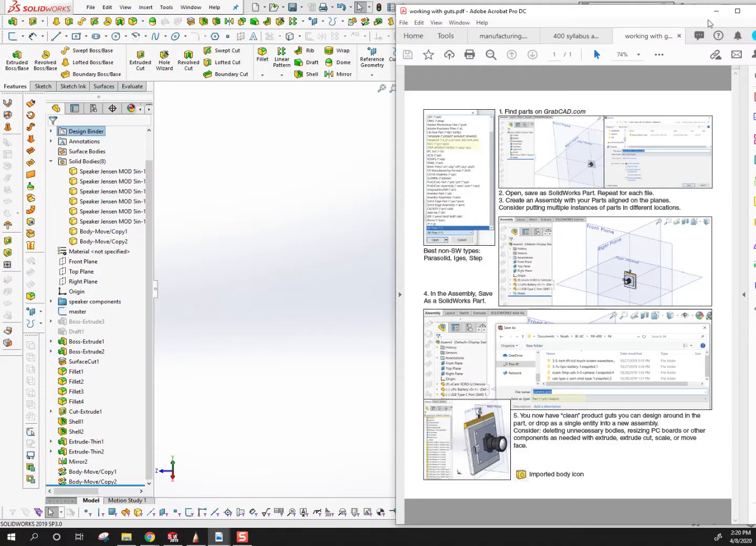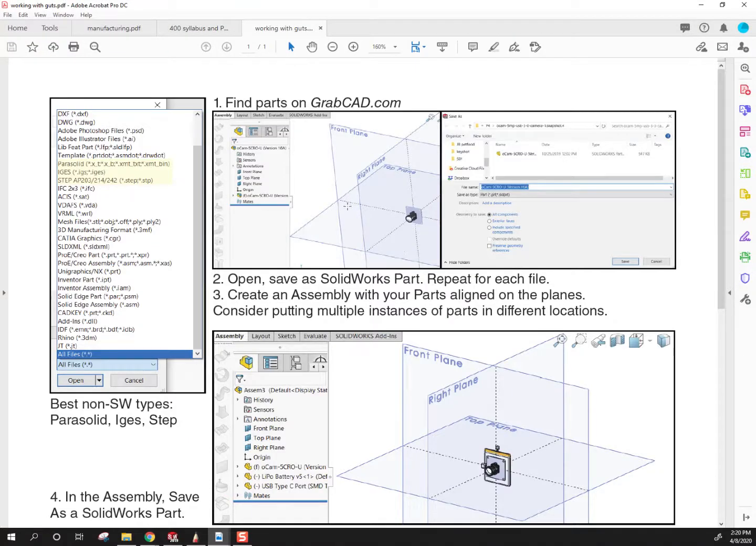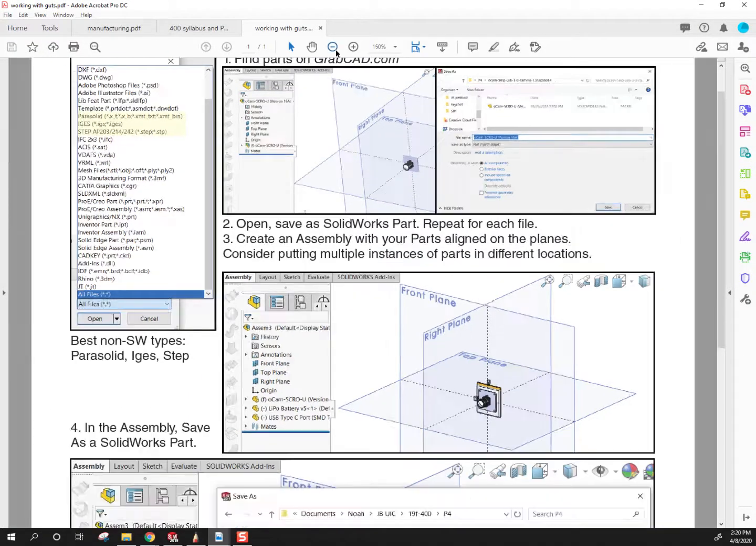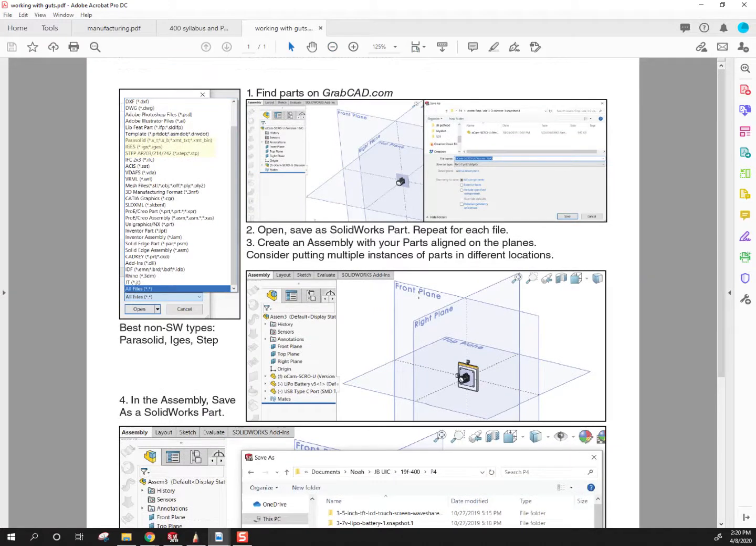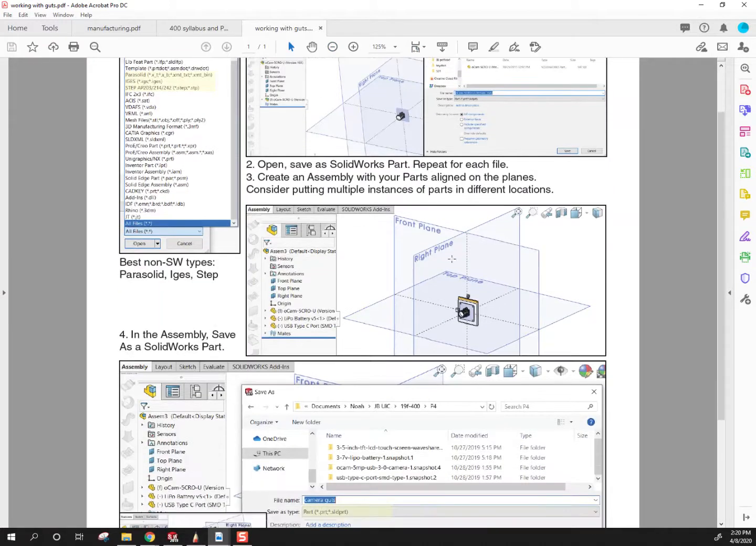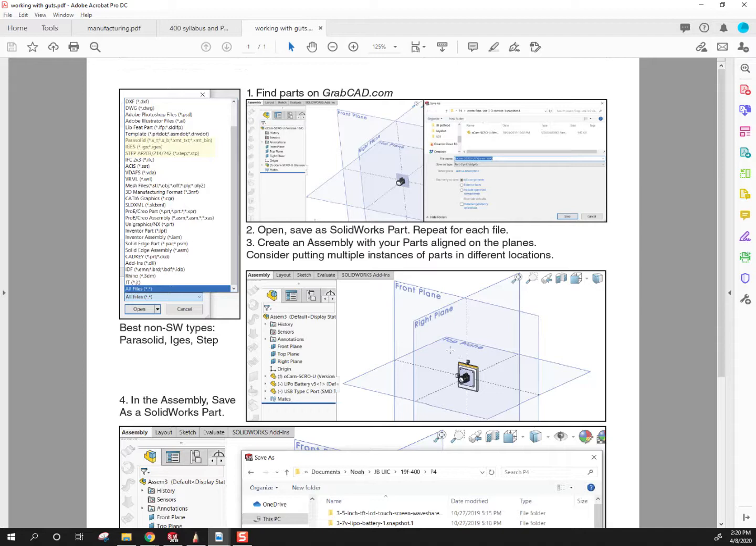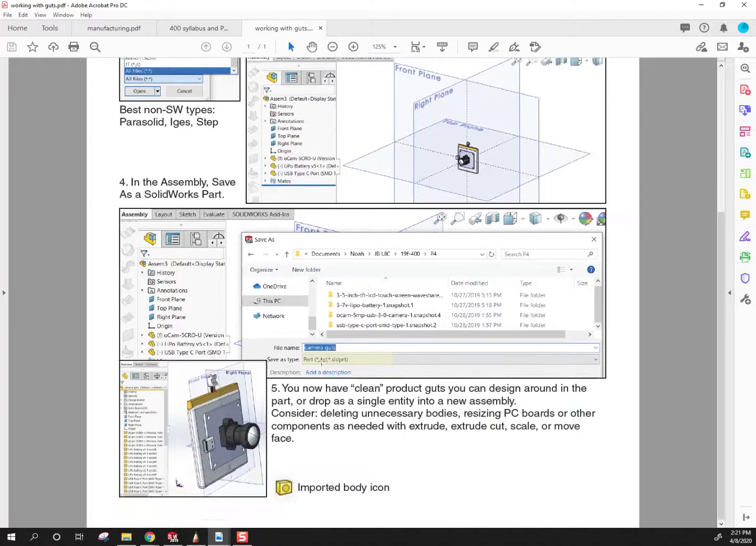I don't know if you remember this demo. For working with parts in SolidWorks or designing around guts in SolidWorks, basically we started by importing all of these. You can see here is a screen grab of my assembly with all the 3 parts in here. And then you save it out, save as part file. And then when you open it up, here's what it looks like open in the part file. It has all of these kind of imported body icons. I hope that answers your question.